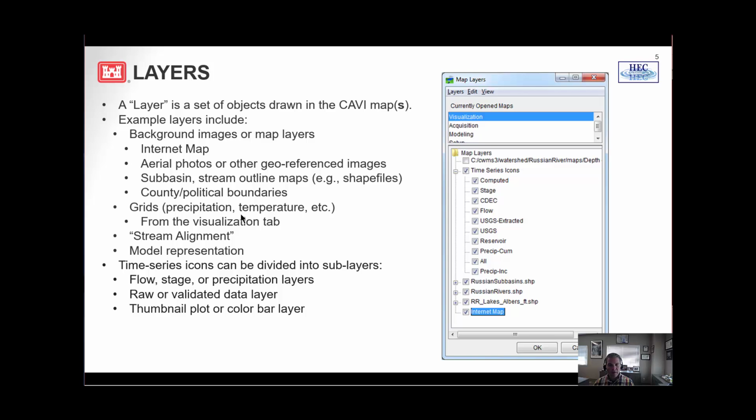The main component for organizing the spatial information is the stream alignment. And whenever you're creating a watershed from scratch, getting that stream alignment added to the CAVI watershed is a really important step. I'm not going to jump into that in this presentation, but you can find stream alignment and getting the stream alignment set in the SWMS user's manual.